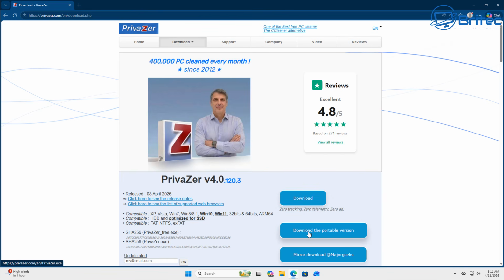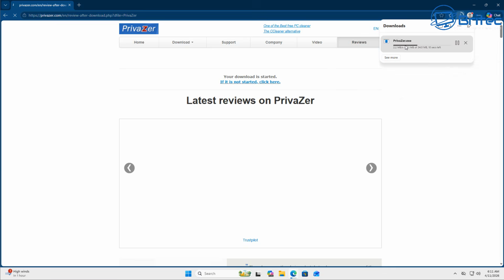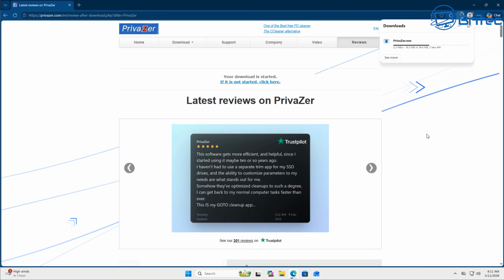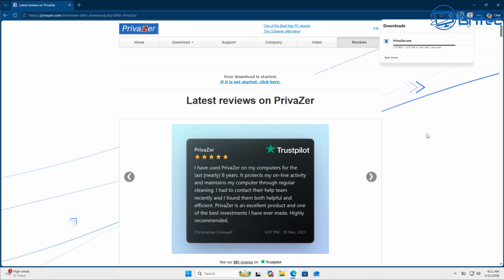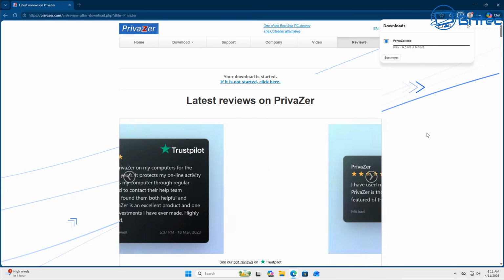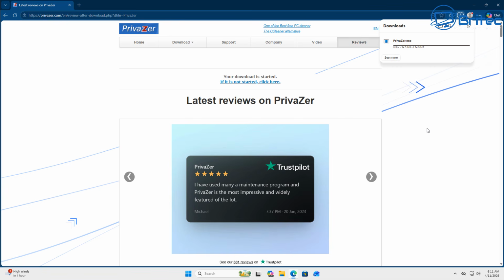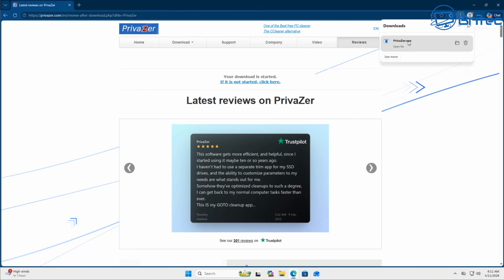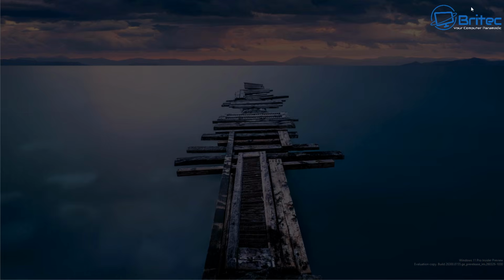So we're going to be downloading the portable version here, but you can download the installed version and install that onto your computer if you want to set up a scheduled task for that particular software to run at certain times. You need to use the installed software, but we're going to be using the portable app right here. So this could be run on the PC from its portable container. So that's now downloaded. Let's go ahead and open this up and I'll show you what features it has.